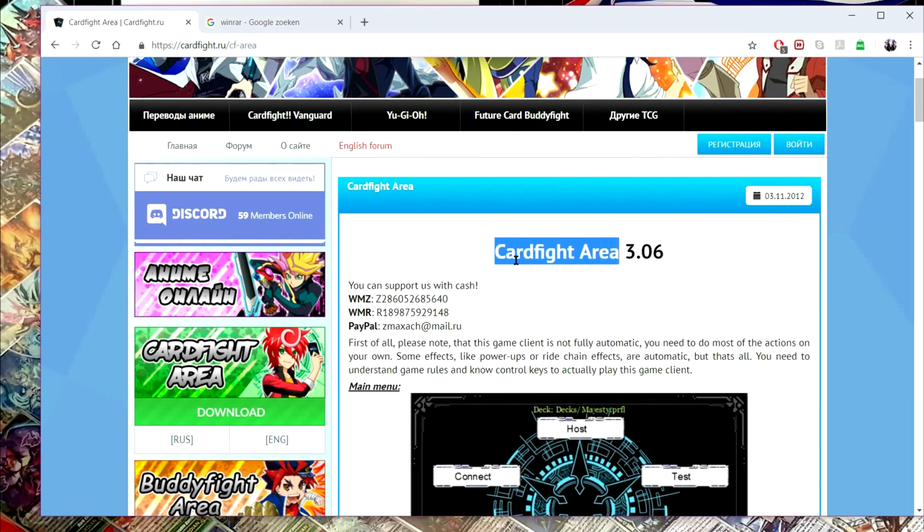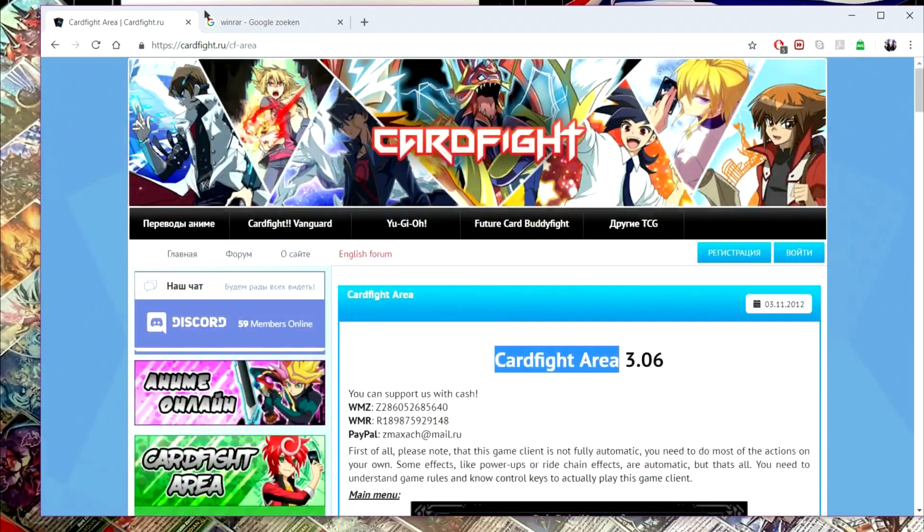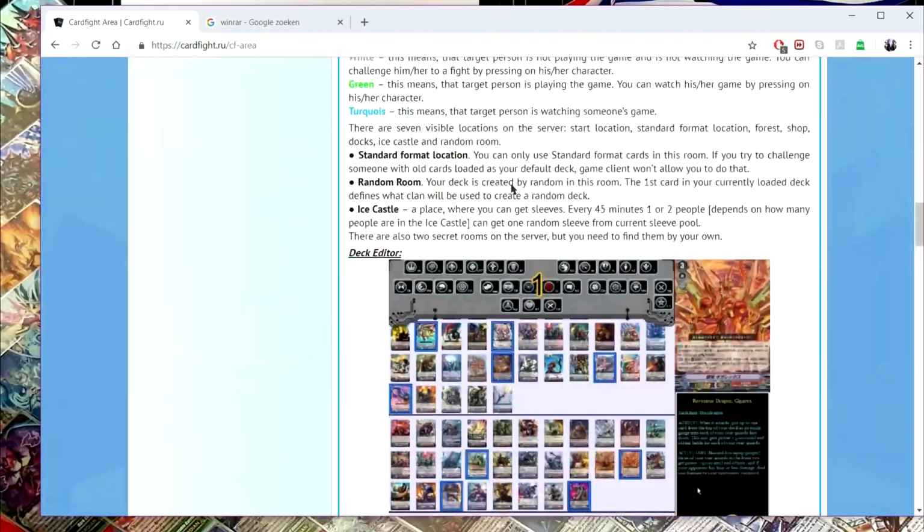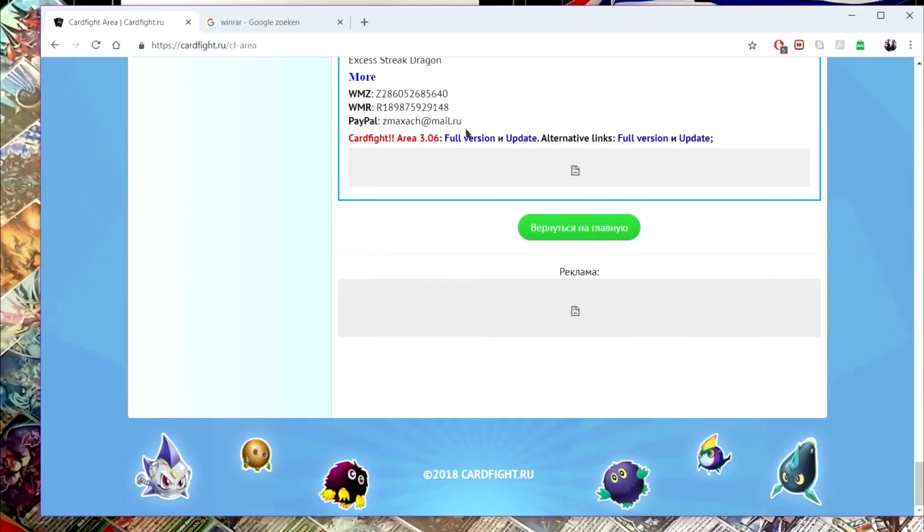You need to search Cardfight Area on Google and then you get to this site. I will also put the link in the description section below so it's easy to find. When you get into this, you could go down and click on downloading the full version if you don't have it on your computer. If you already have it, you could just click updates. If you have it but it was a very long time ago, then you just delete it and click downloading the full version.